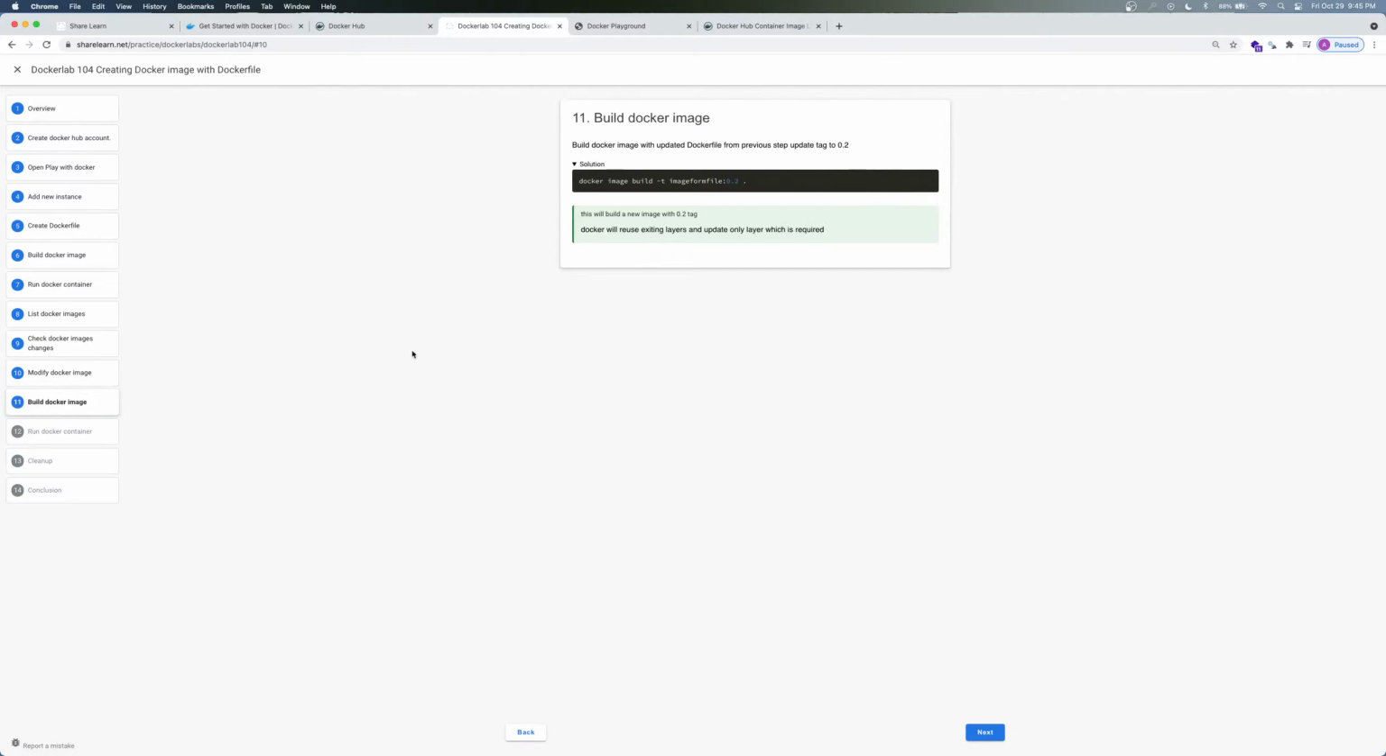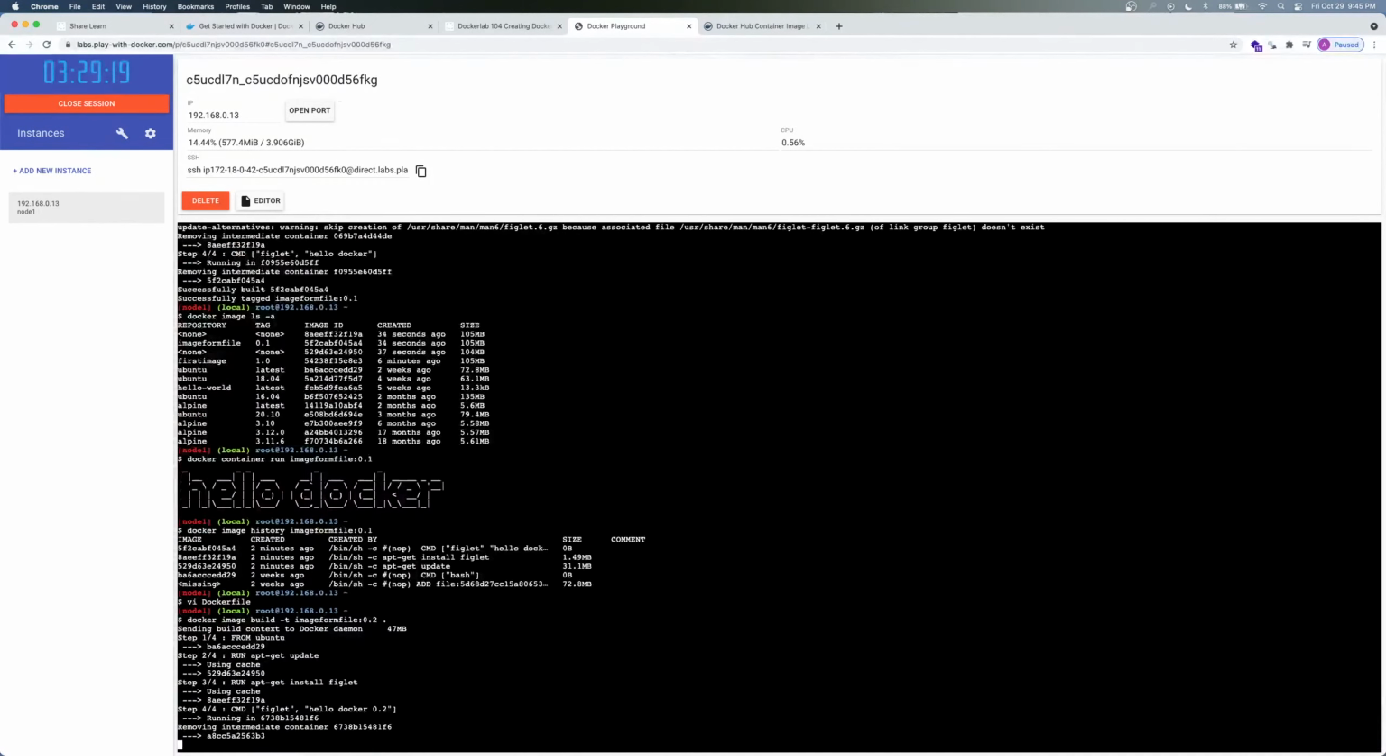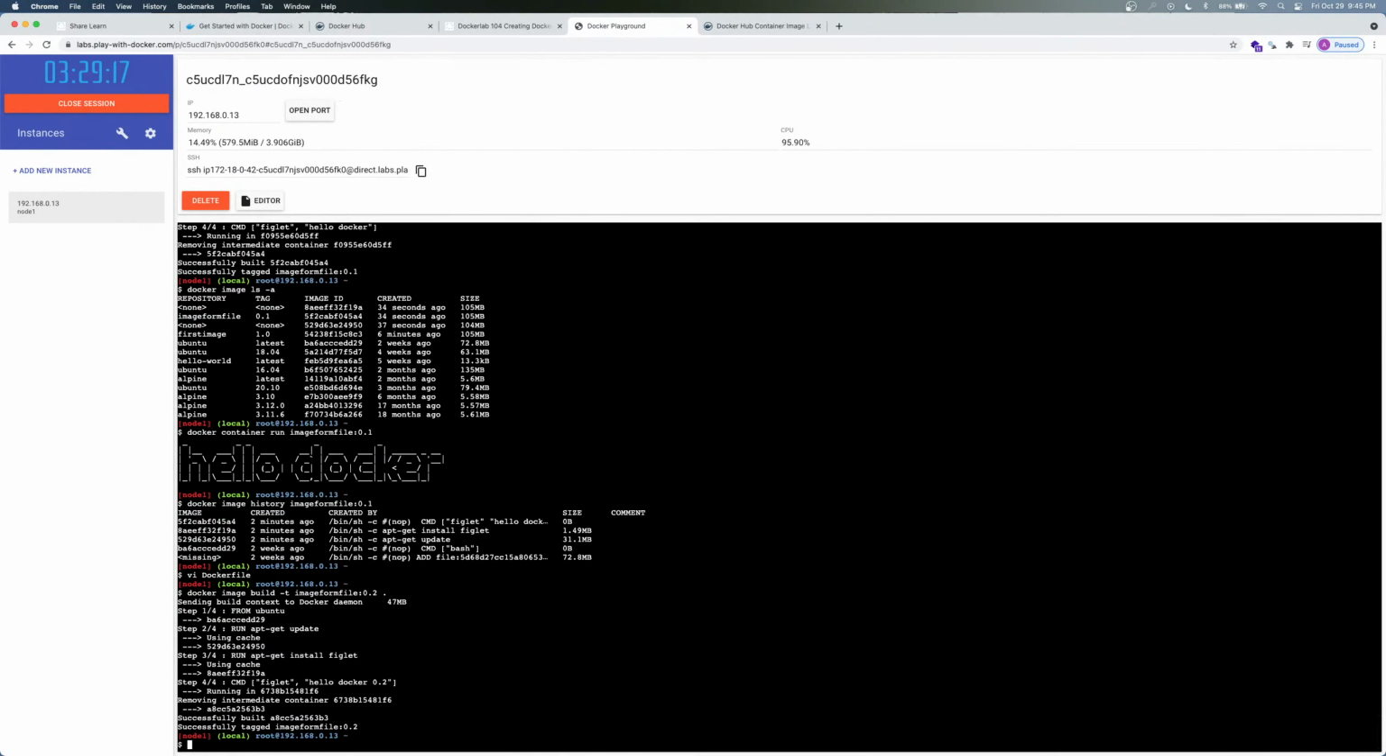So now we have to build the image with the updated Docker file. The way we do that is using the same build command which we used earlier, and we just change the tag over here. So we'll do it with the .2, and you'll see that this time it was much faster because we already had those steps built earlier. Docker just reused those images and made only the changes which we have made here.